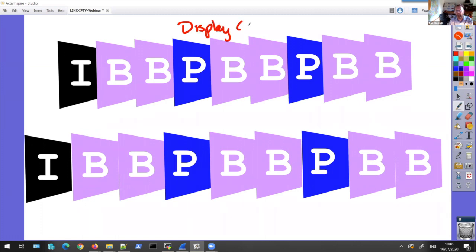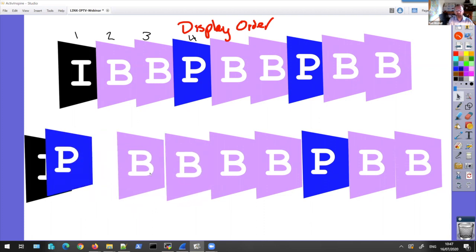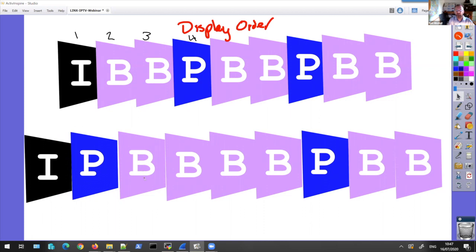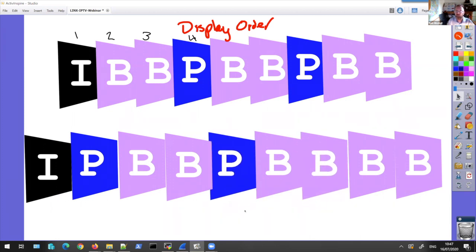So although this here would be the display order, and so these are the frame numbers, frame number 1, frame number 2, frame number 3, frame number 4, that's the display order. If I'm going to help you to build the frames, then it's going to be better for me to send you the P frame before I send you the B frames, because the B frames actually reference the P. And so I'm going to send you the frames in this order to make it easier for you to rebuild the frames. So this is going to be the transmit order.